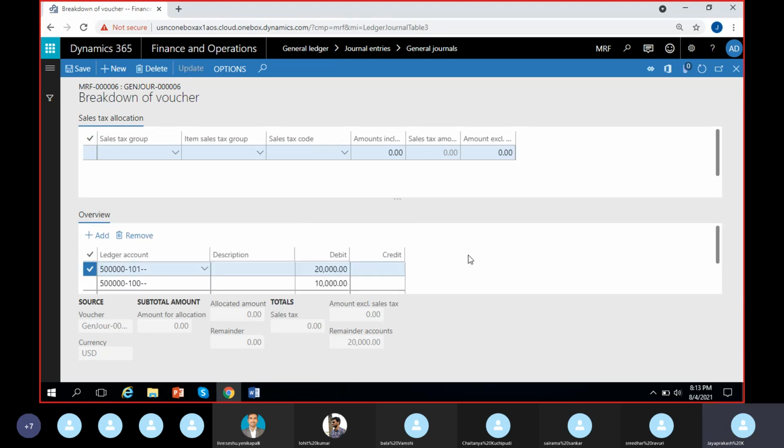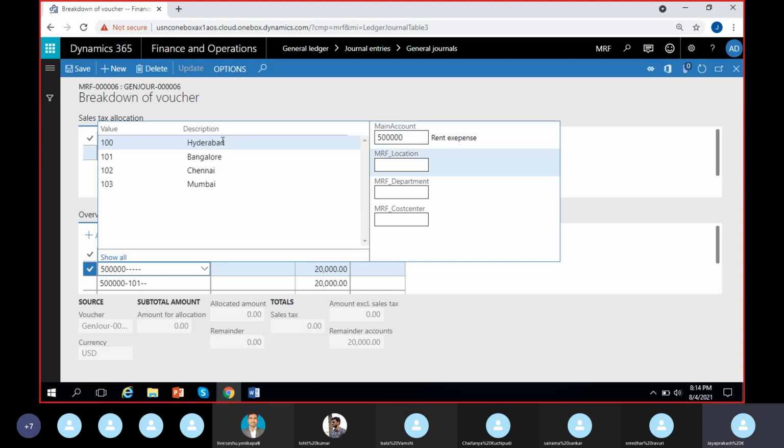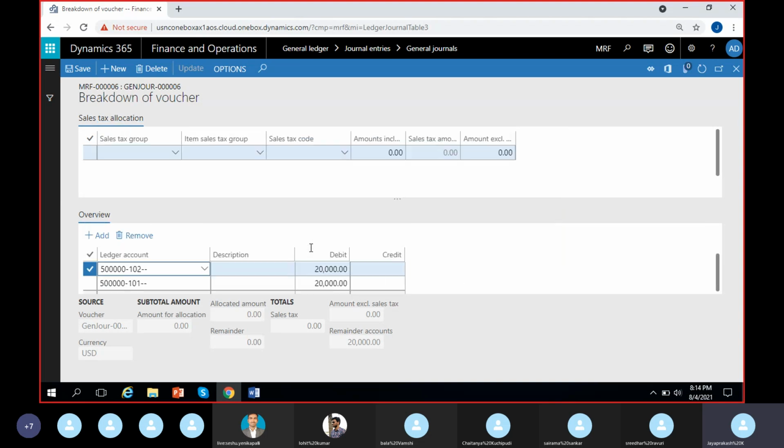So we are done with almost 30,000 that we have given. I'll click one more line and select the same account, the rent expense account again, but this time the location is Chennai. So the remaining 20,000 is showing up here. I am paying rent for the Chennai location. I am paying rent of 10,000, not 20,000.